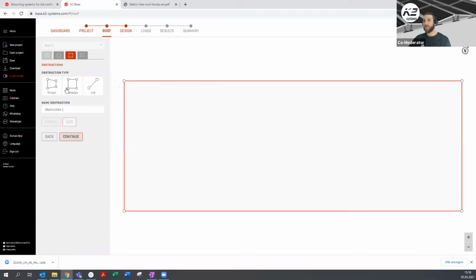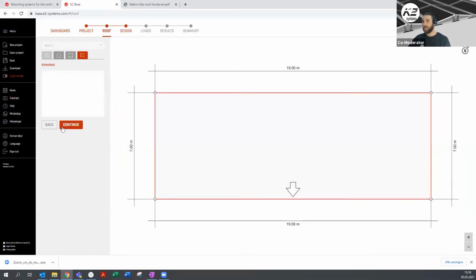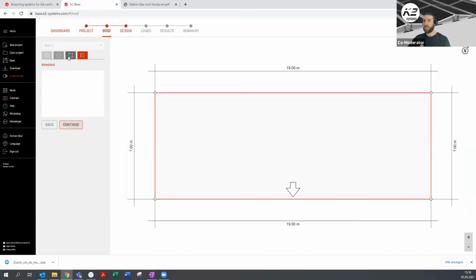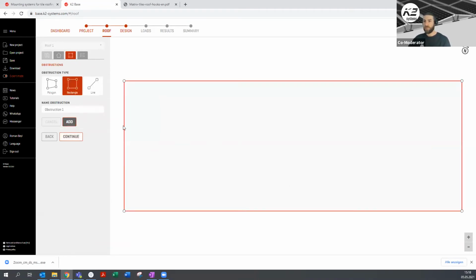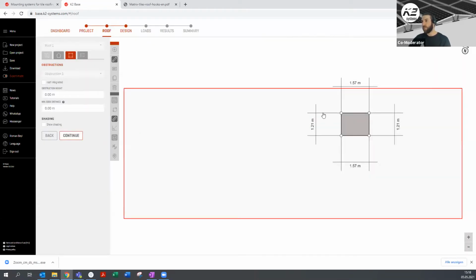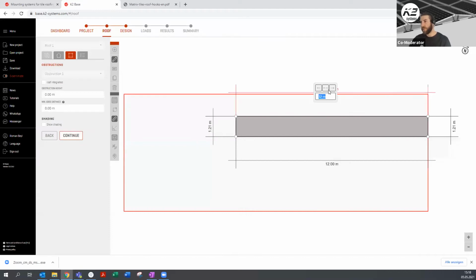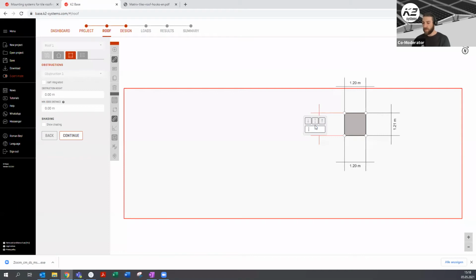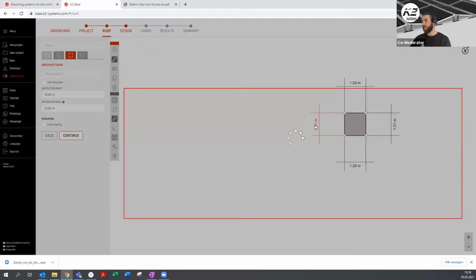Okay, so here you could draw an obstruction, which is, for example, a chimney or something. Let's just draw one right now. The rectangular one. We add one here, and now we want to define the size. You just click on the size number and then, 12 is a bit big. So we have 1.2 over here.